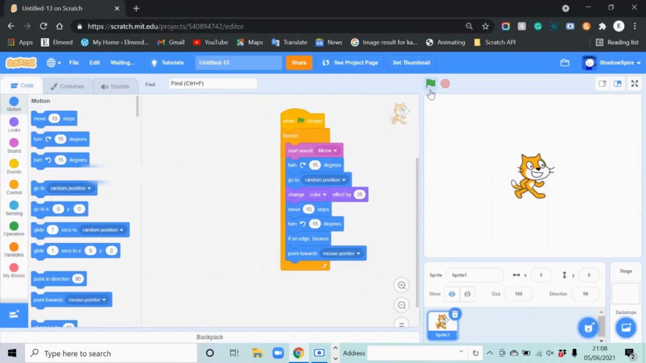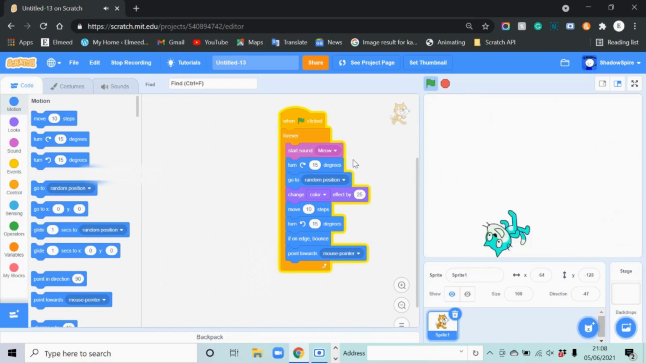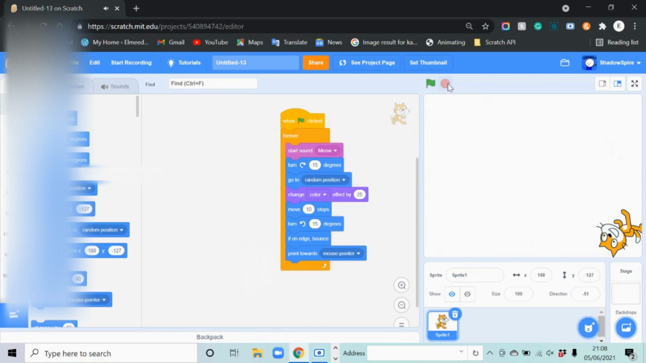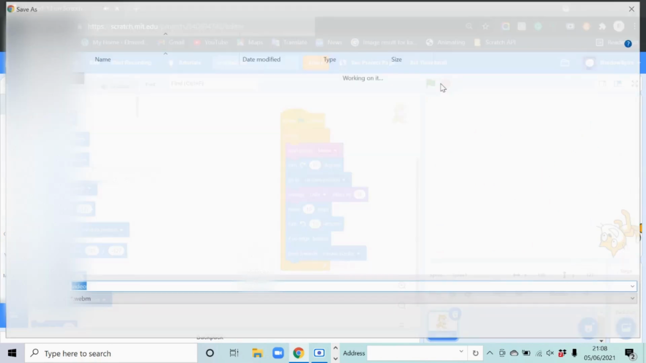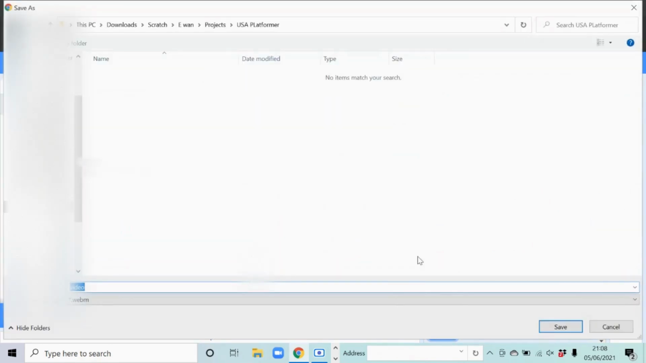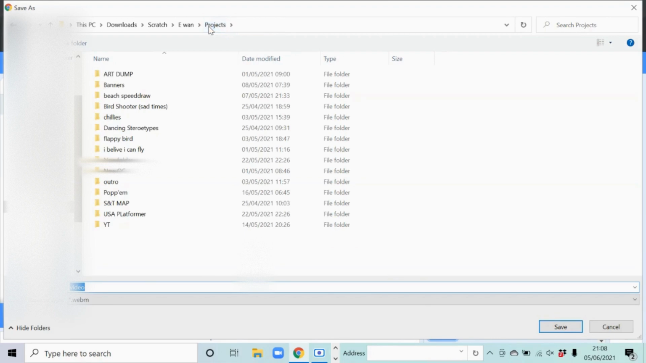And anyway, once you've done what you want, you'll want to press start, and it will say waiting here, and as soon as you click the ground, it will keep on recording until I press the stop button. So if I just press stop right now, then it should come up to save the file. I don't know if you can see this, but it's prompting for me to save the file.